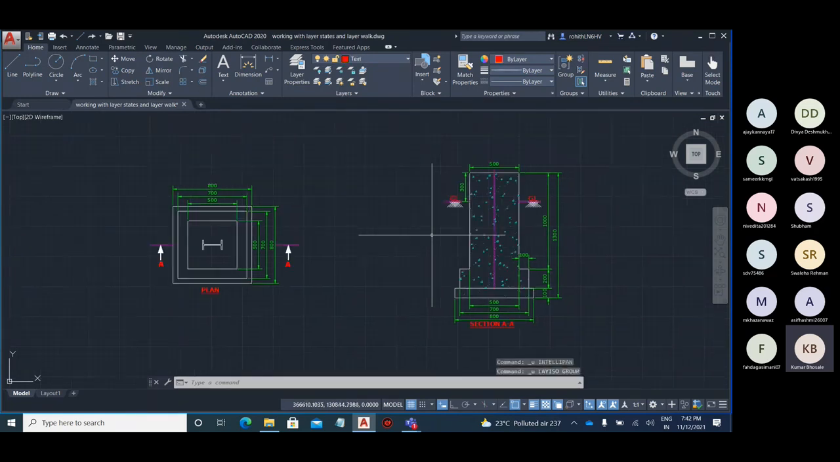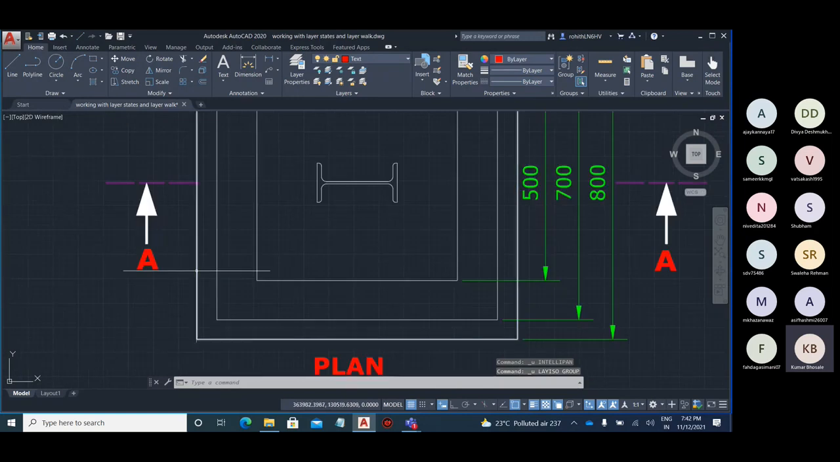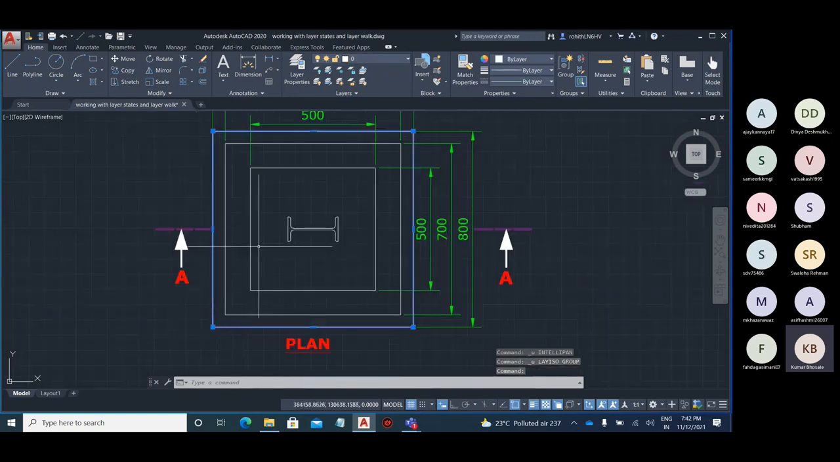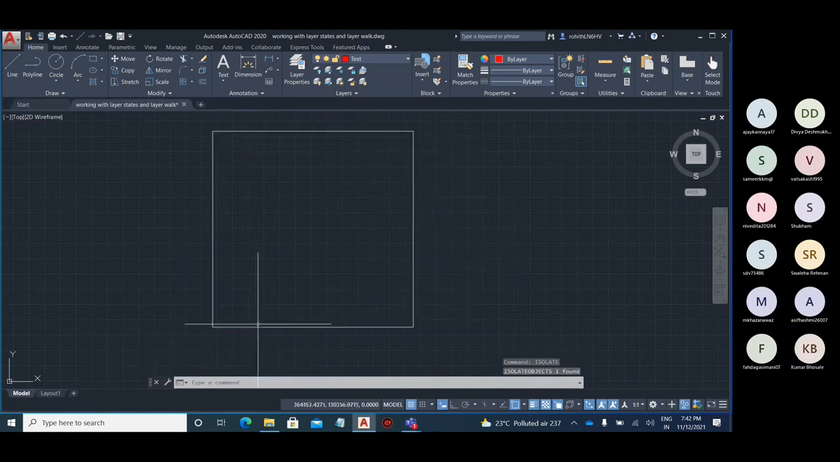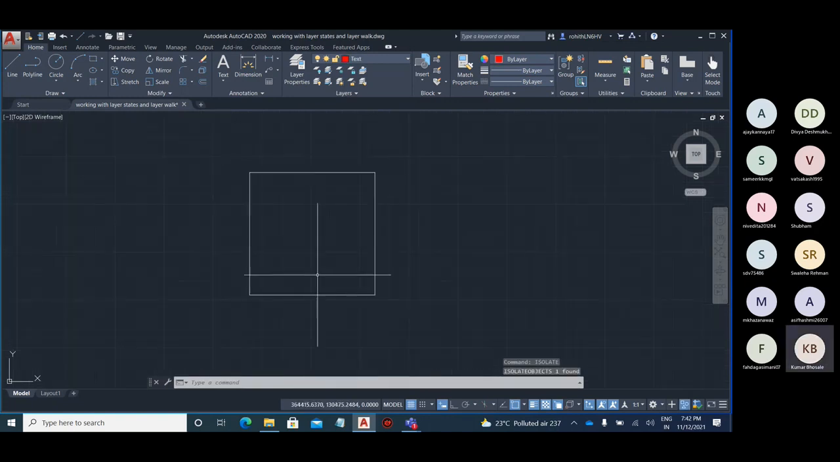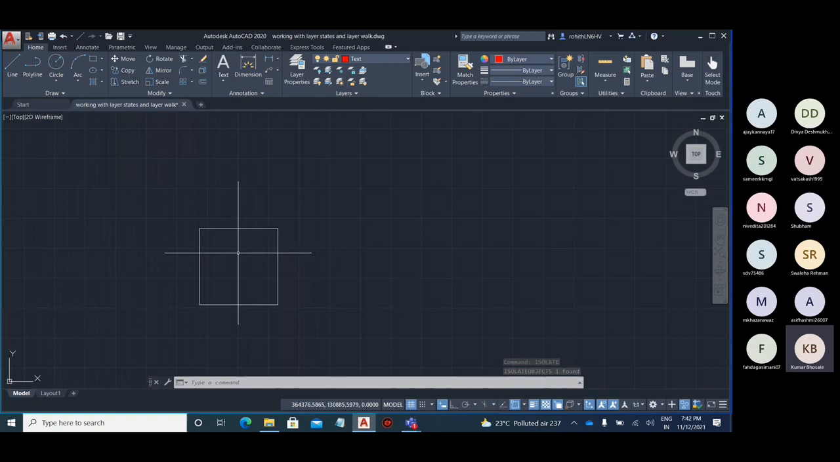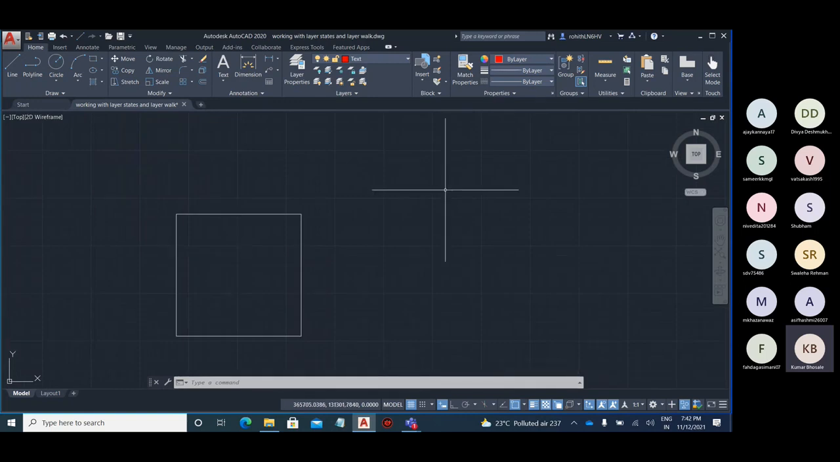Coming over here, if you want to isolate objects, let's say this is a square or a rectangle, let's say this is a polyline over here, and I say isolate, ISO. Now this is about isolate objects. Can you see over here? Only this object has been isolated, and if I want to bring it back, UNISO.